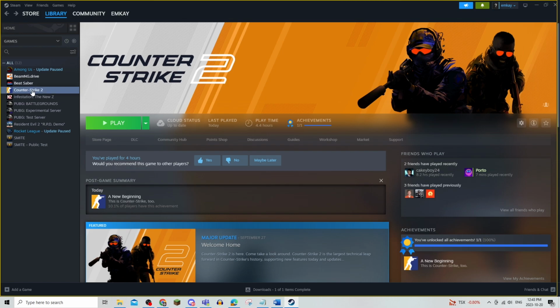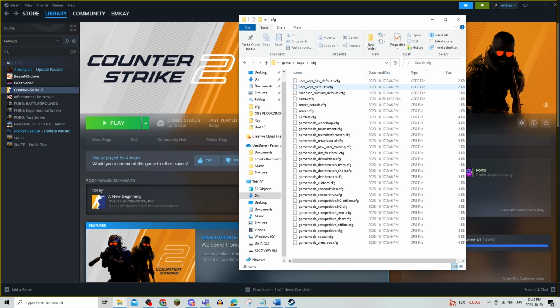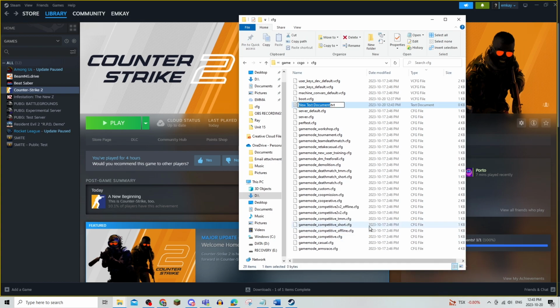You're going to begin by right-clicking on CS2 in Steam, Manage, and Browse Local Files. From there, you're going to click on Game, CSGO, and CFG. From there, you're going to right-click and click on New and Text Document. You can name this AutoExec for now, and you're going to open it up.